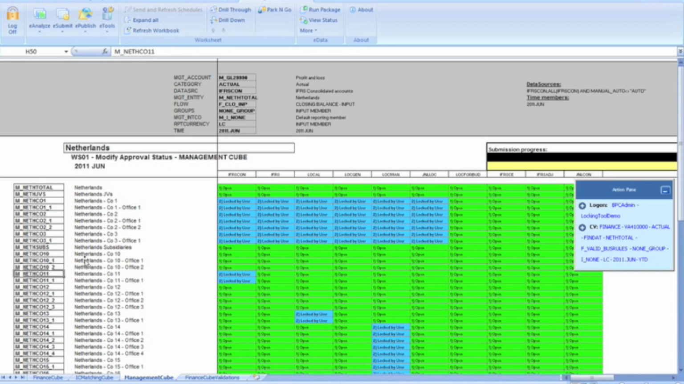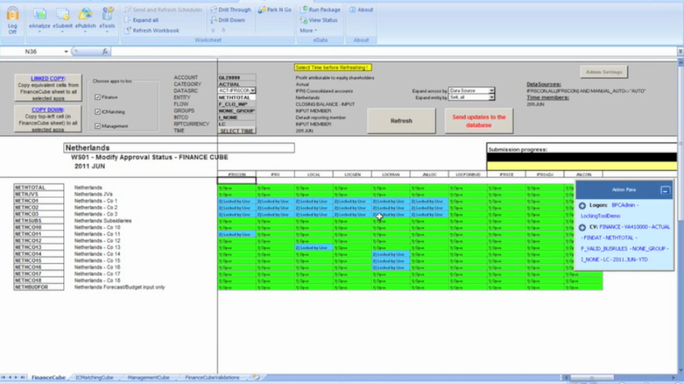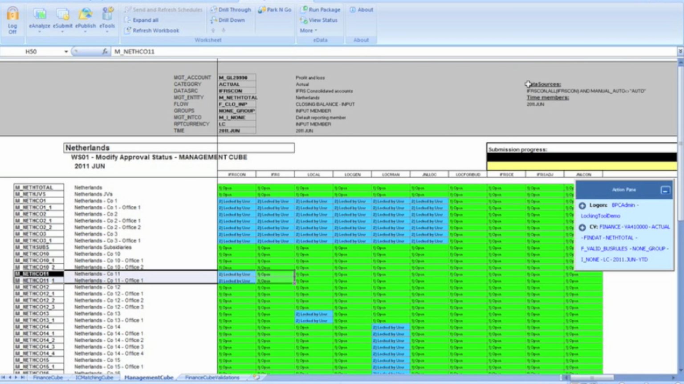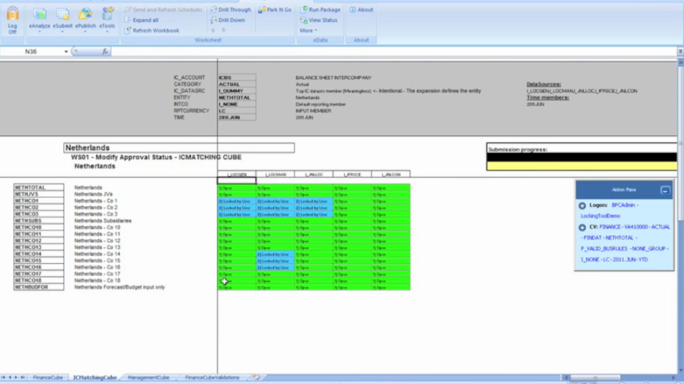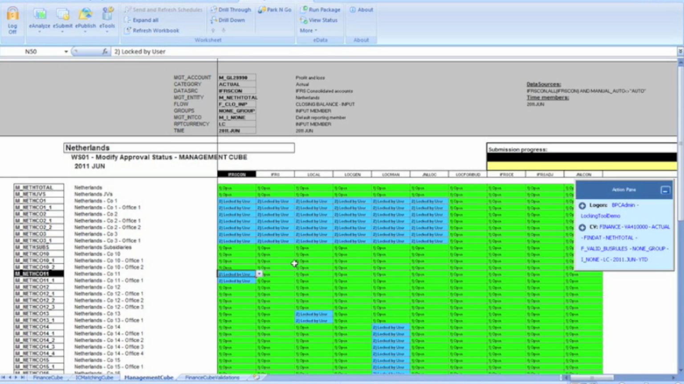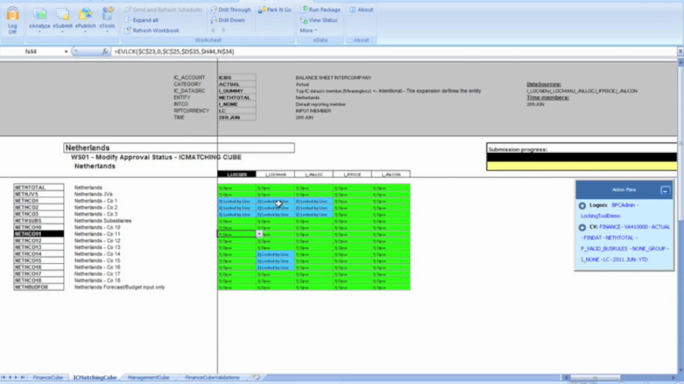So for Netherlands Company 11, which is actually made up of two different entities, Netherlands Company 11 here on the finance cube has got one entity. However, that's cascaded through to the management cube, which actually has two equivalent entities for the IFRS Con data source. Also for the intercompany matching cube, Netherlands Company 11 actually doesn't have an IFRS Con data source here, so it doesn't need to be ticked because there's no work required there.